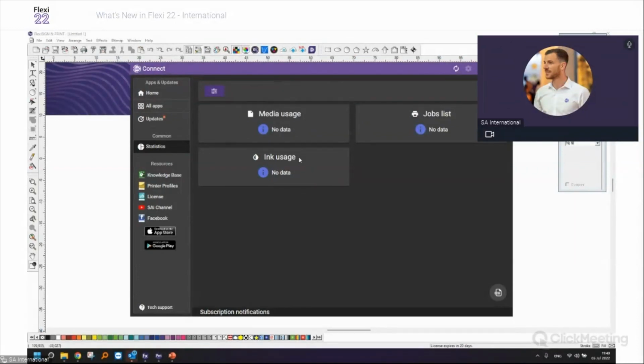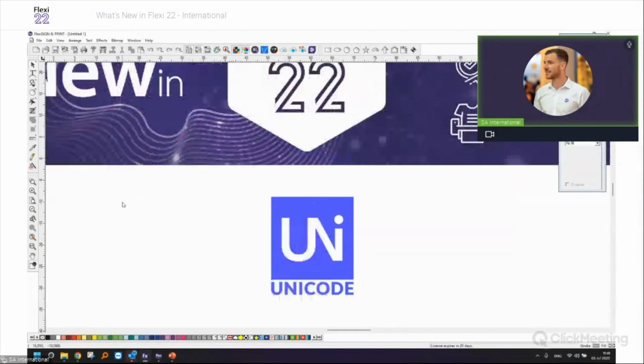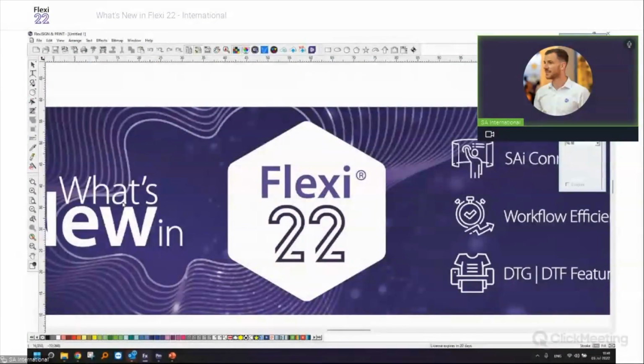Okay, no questions. So SAi Connect, worth to try, and let me know if there are any hiccups. But very nice applications, especially you can see the statistics and if there are updates available for a specific license.